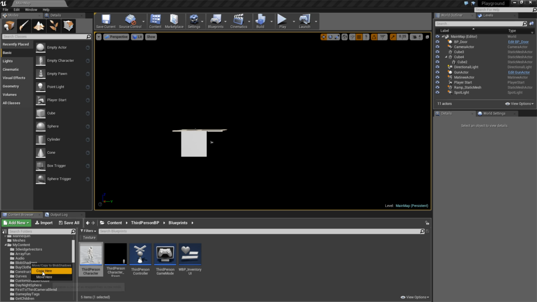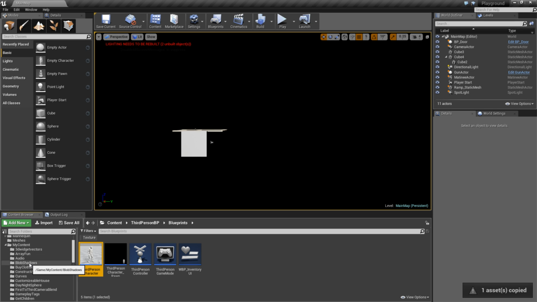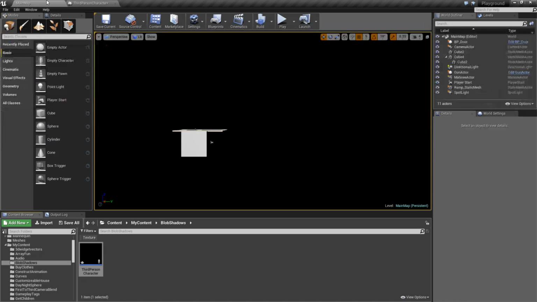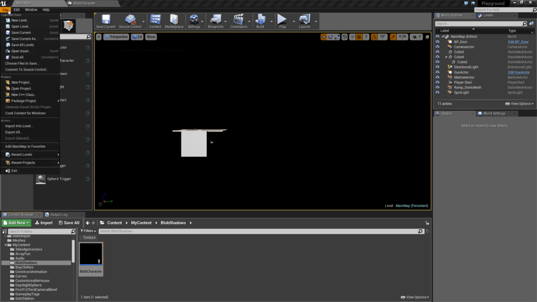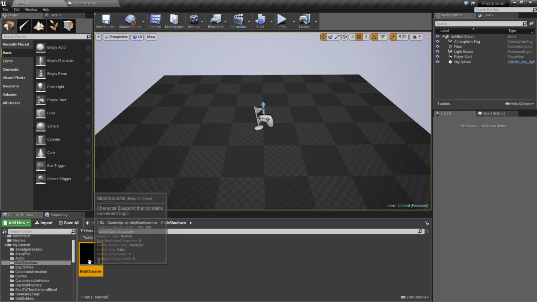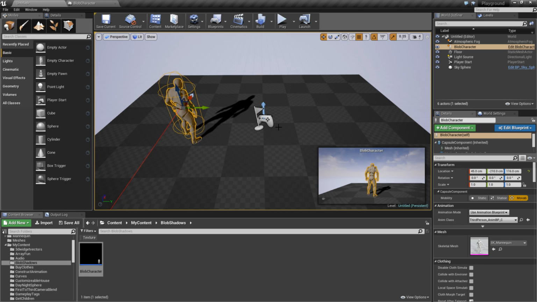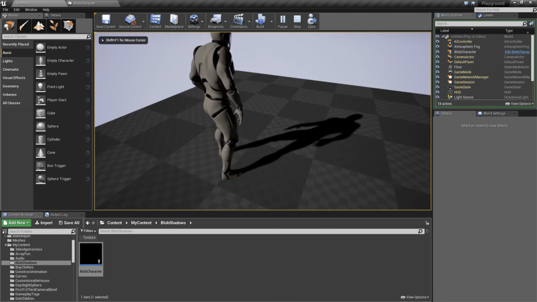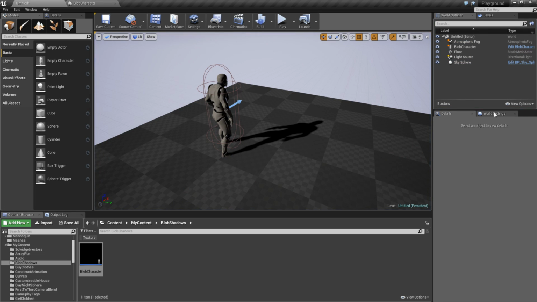Let's see. Let's copy our third-person character in. I didn't mean to open them up, but that'll be fine. Let's see. Blob character. Let's start up a new map like this. Let's drop our blob character in here. Let's get rid of that one. I'm pretty sure I can drive our blob character. Nope, not going to work. But we don't really need to. Give me a second.